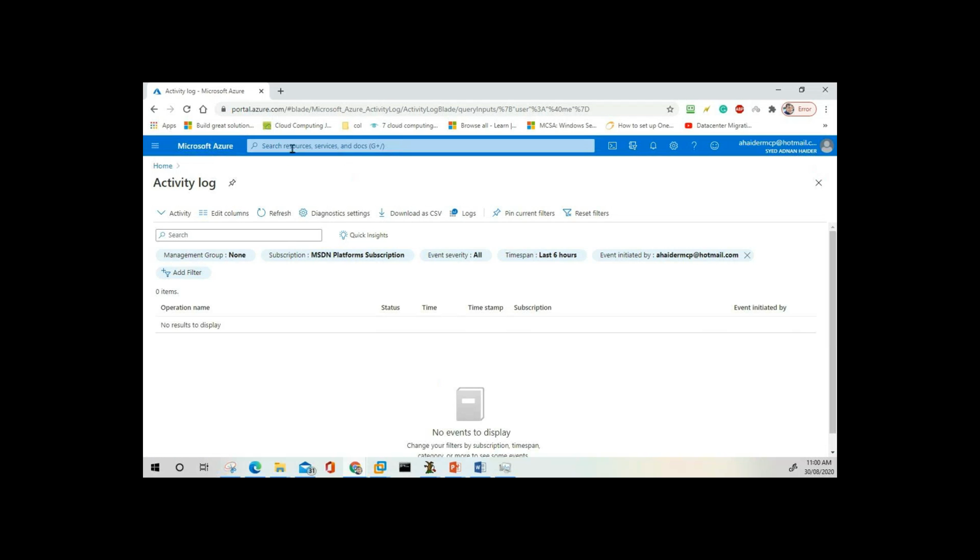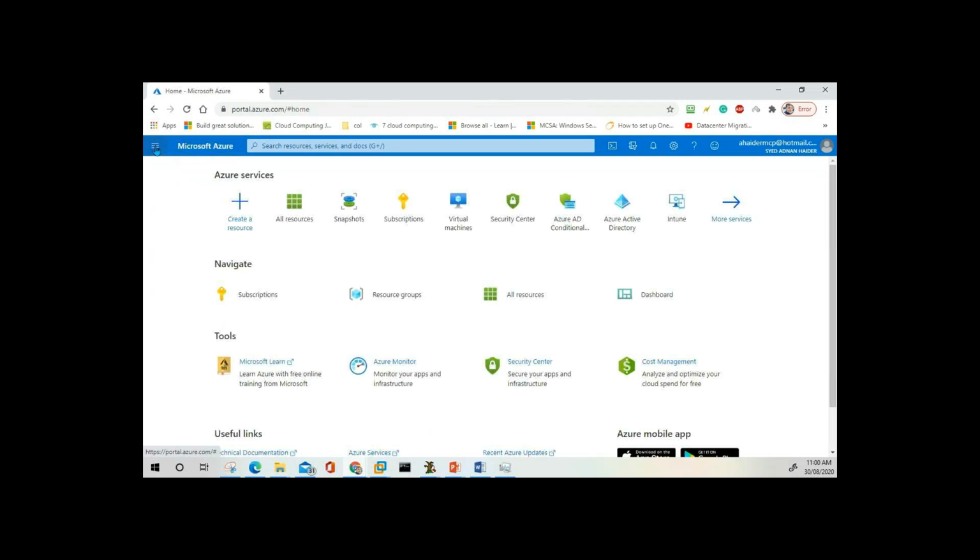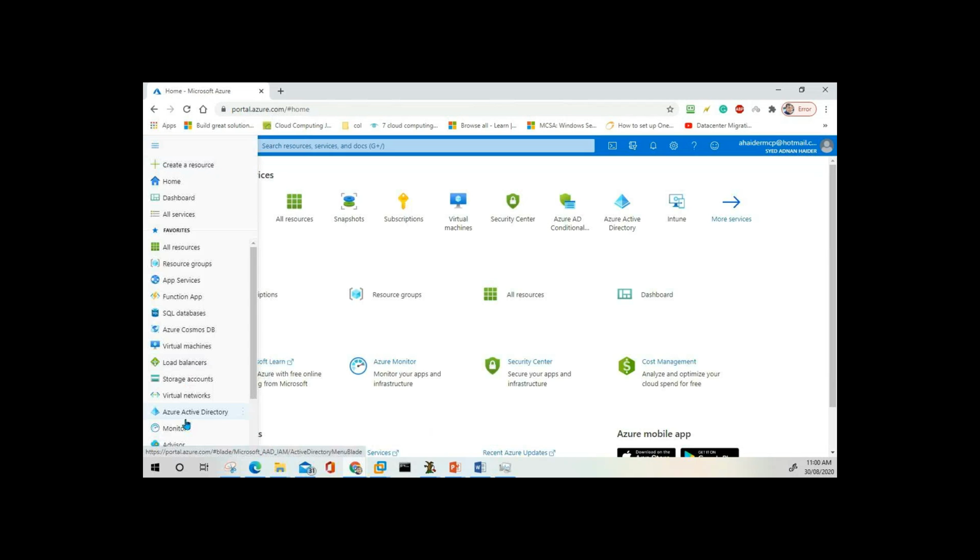So guys, we looked at this screen, we looked at the search, and now let's come back to home, and this is where all of the menu options are. Here we can create a resource. Remember that there are resources. A VM is a resource, so all these things are considered as resources.